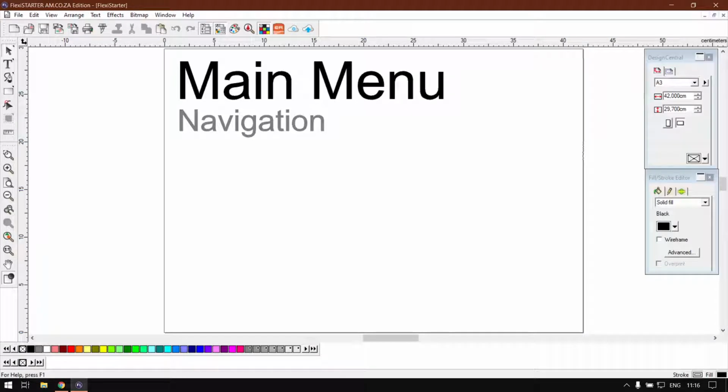Alrighty guys, in today's video with SAi FlexiSTARTER, we're going to be looking at a few different items that are important when navigating your main menu. But let's just have a quick intro first.